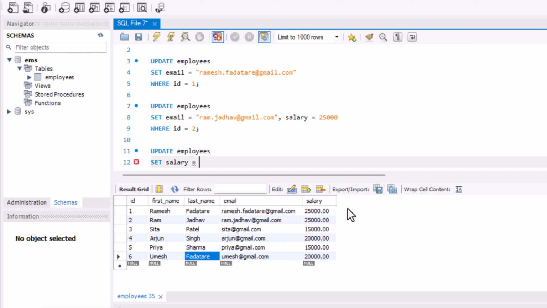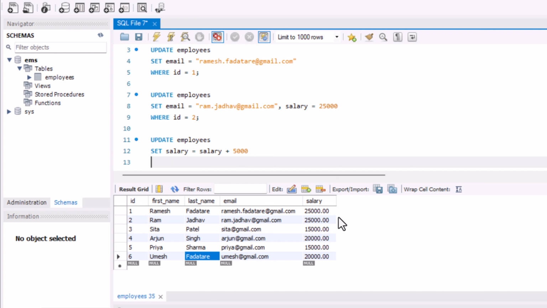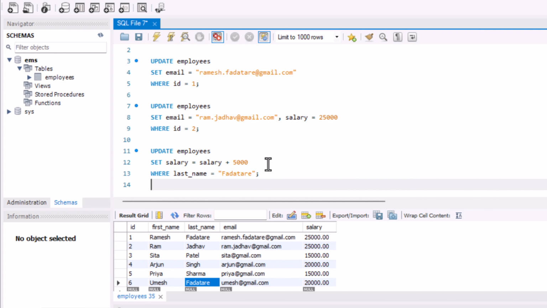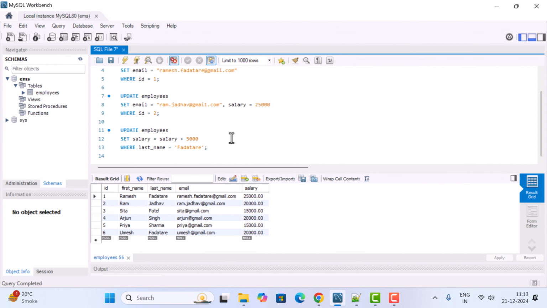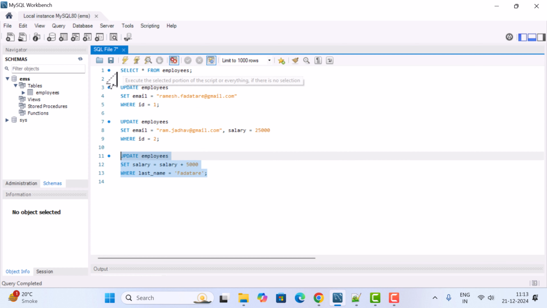So here, salary equal to salary plus 5,000. Next, let us add a where clause to add the condition, where last underscore name equal to Phadtare. So here we are incrementing the salary of the Ramesh and Umesh employees by 5,000 by using this update statement. Next, let us go ahead and execute this update SQL statement. So just select it, click on execute.